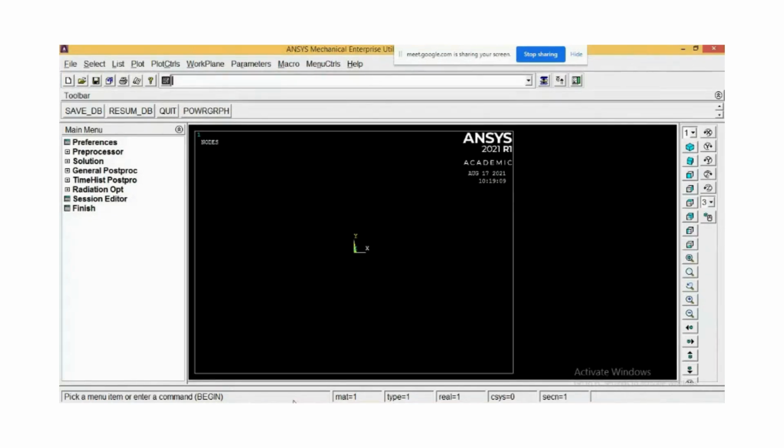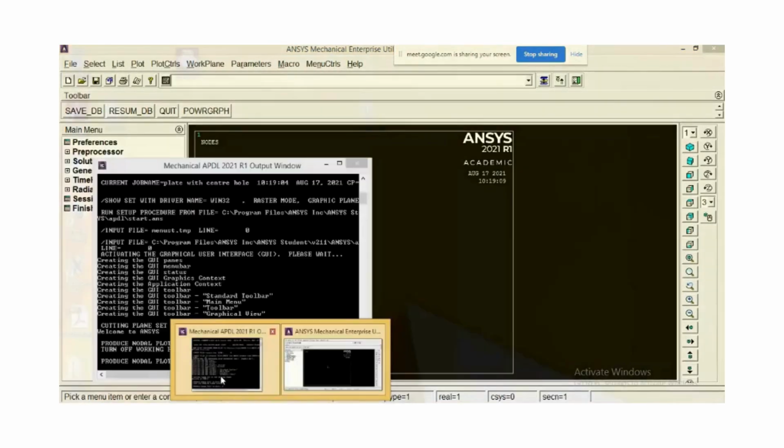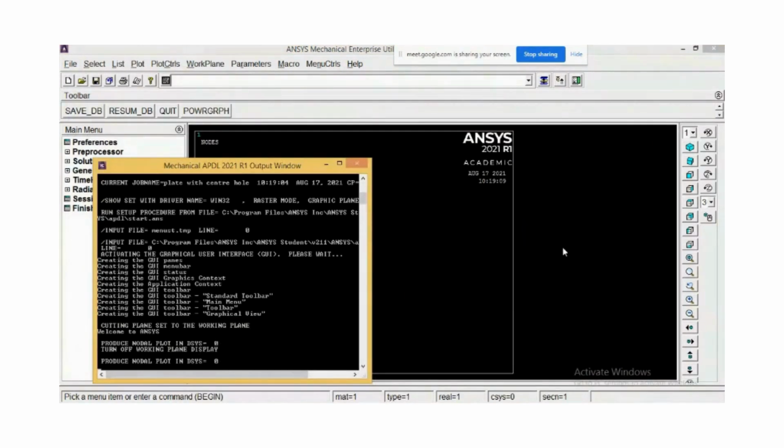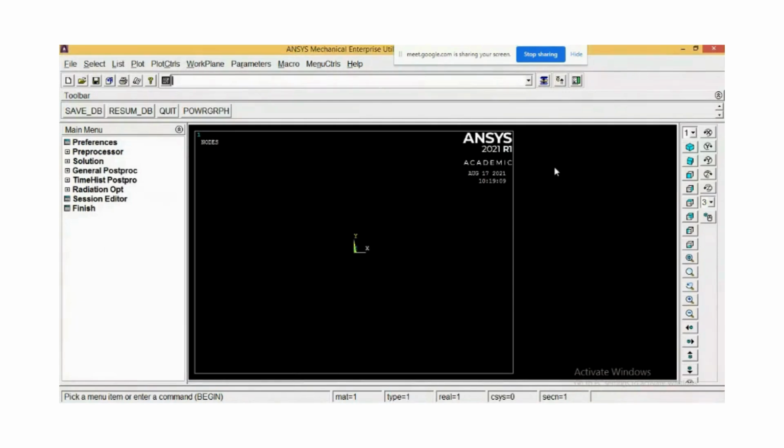That is the user graphics interface, and the second is the output window, right? So already we have gone through this. The top one is the utility menu. This is the main menu of Ansys.